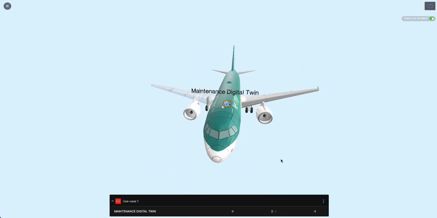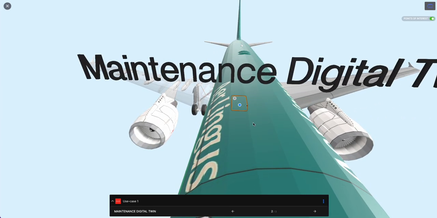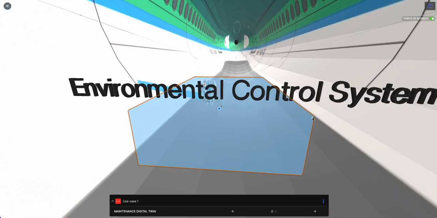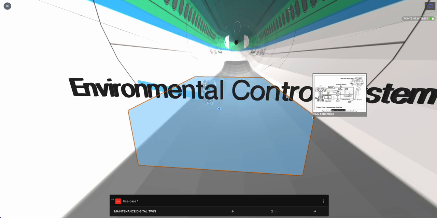Use case 1, digital twin for maintenance of high pressure shutoff valve, HPSOV, on an A320. Bleed air from the engine is diverted to the environmental control system, ECS, in which the high pressure control valve is situated. HPSOV gets bleed air from the engine at 400 Fahrenheit.